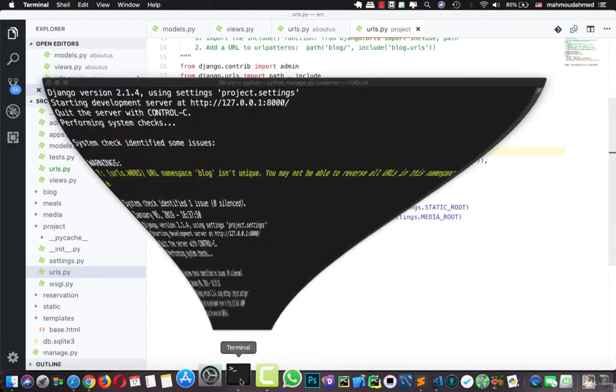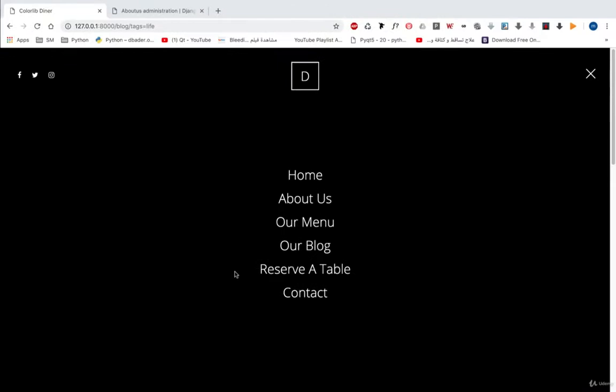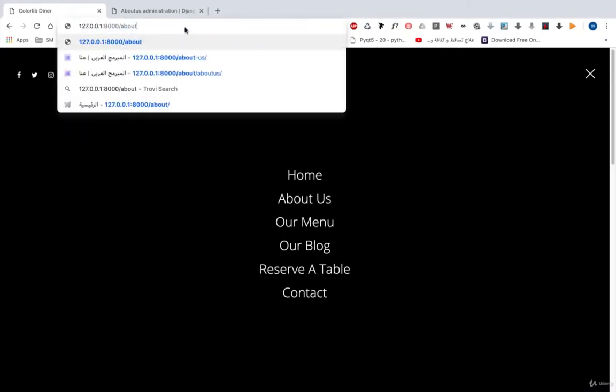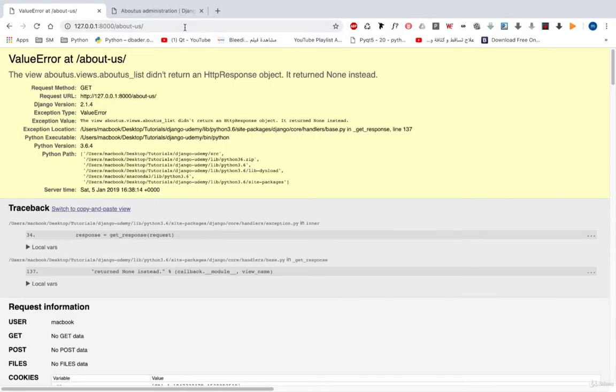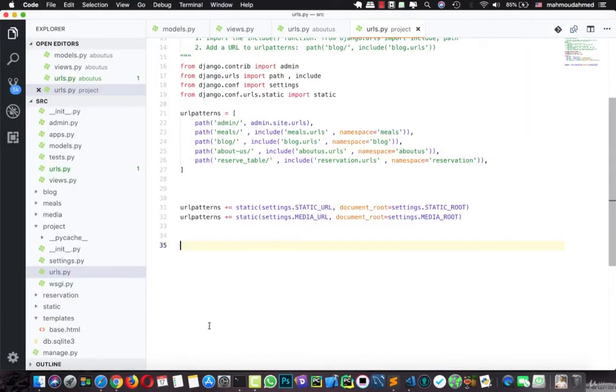Let's make sure our server is running well. Yeah. And here we can go to about-us, but our view did not return an HTTP response because there is no code in our view. Okay, this is awesome.